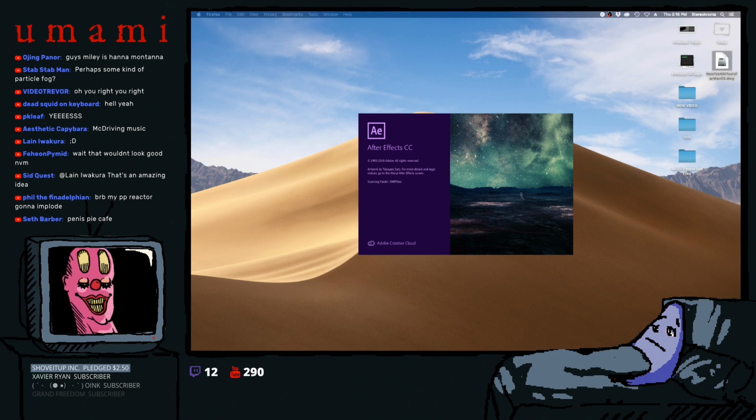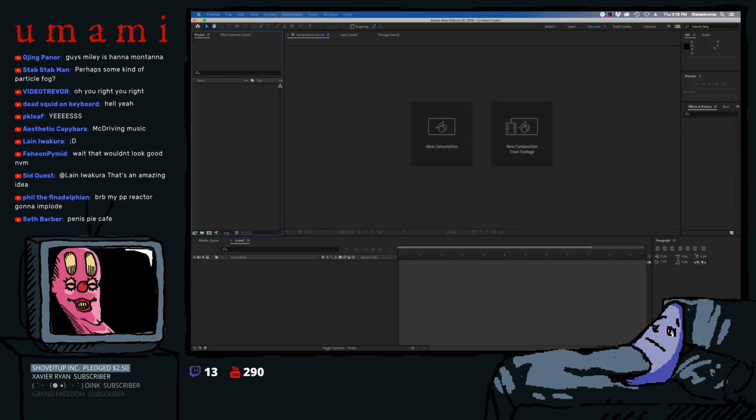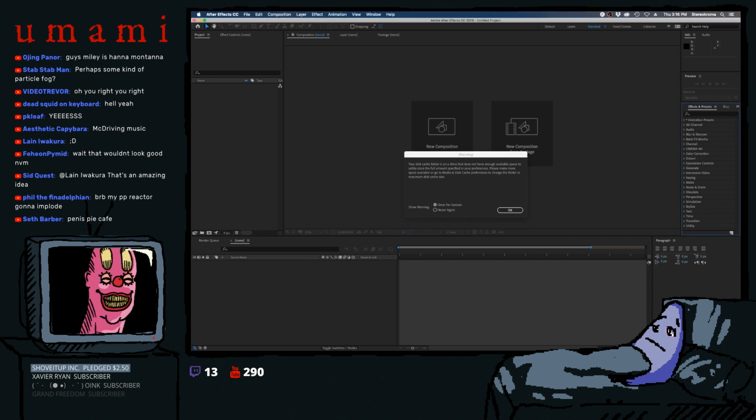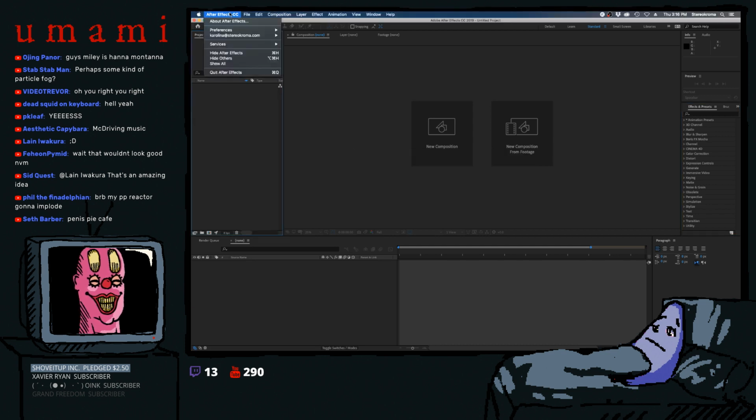Some kind of particle fog. Yeah, possibly. I'm not sure how I will do this yet. I'm going to be doing a lot of experimentation. I did try some sort of particle fog before. It was tricky to get it to work properly. I have to clear my cache or something.